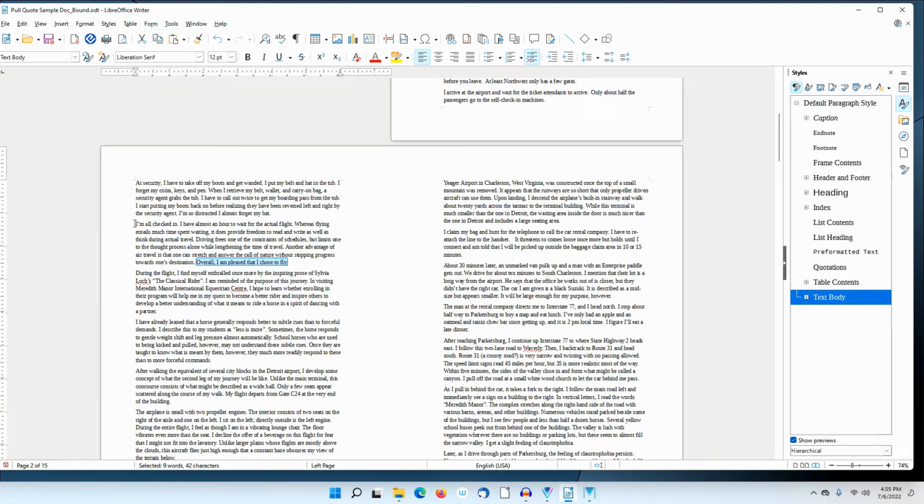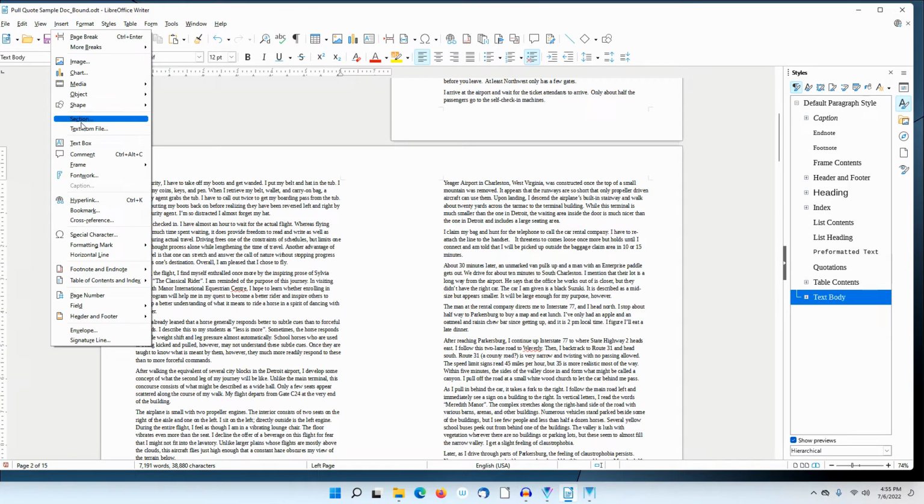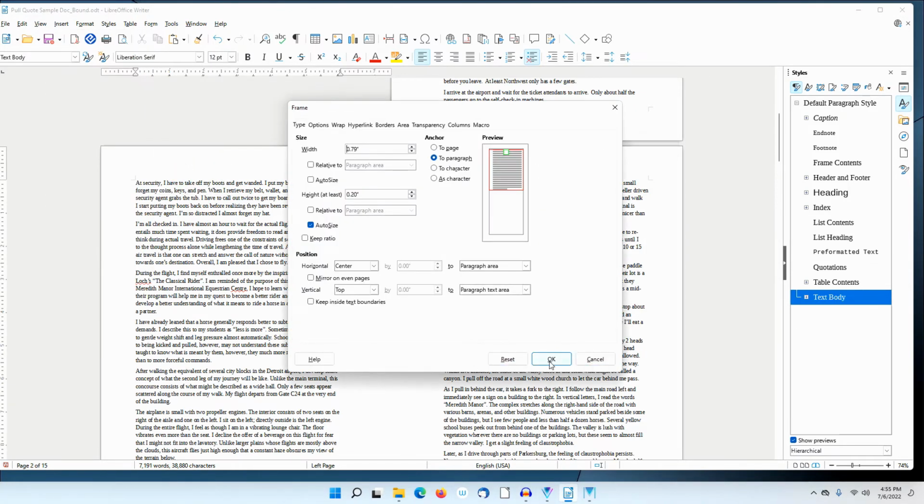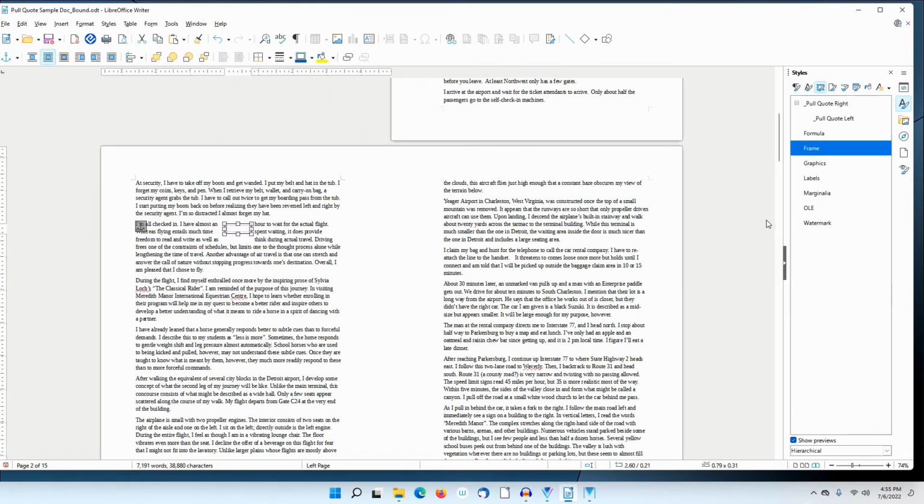I'll set the cursor before the first line of this paragraph. You can insert a frame by clicking on the style in the sidebar. Instead, I'll go to Insert, Frame, Frame. I'll simply click OK in the dialog that appears. With the new frame selected, I'll double-click on the Pull Quote Left frame style.